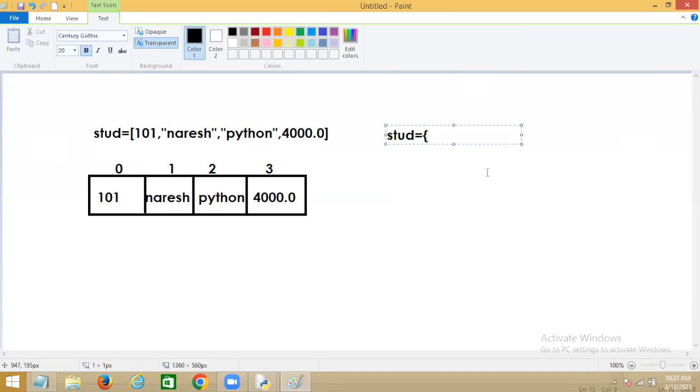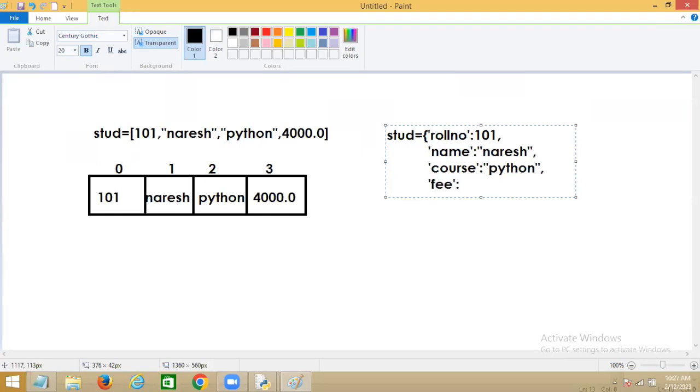Within curly braces, there is a field name. What is the field name here? Roll number is a field name, and what is the value? 101. There is another field name. What is the field name here? Name, and it's nothing but a key. And what is the value here? Naresh. Then the field name Course, and the value is Python. Then again a field name: Fee, and the value is 4000.